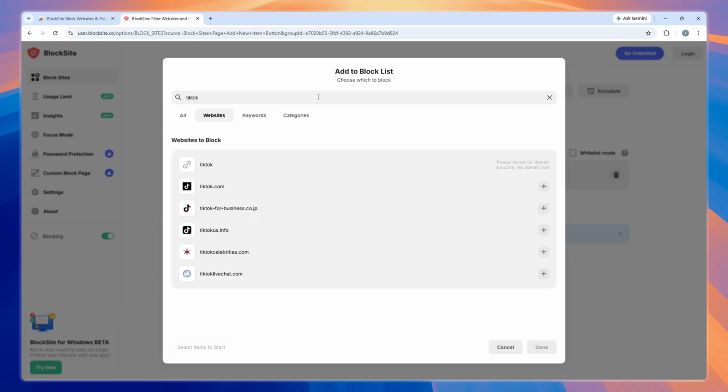As you type, the extension will recognize the website address. After entering the website, you'll see a plus icon appear beside it. Click this plus icon to add the website to your block list. This confirms that you want this specific site to be blocked whenever you or anyone using this browser tries to access it. Once you've added all the websites you want to block, click Done to save your changes and exit the block list editor.